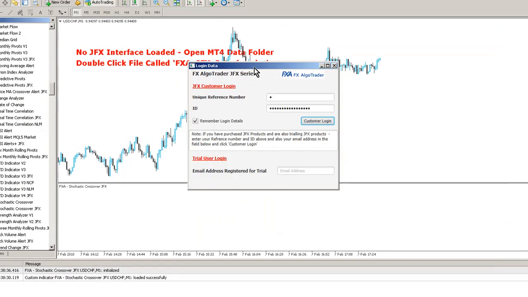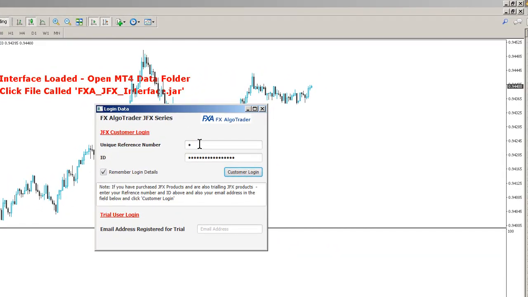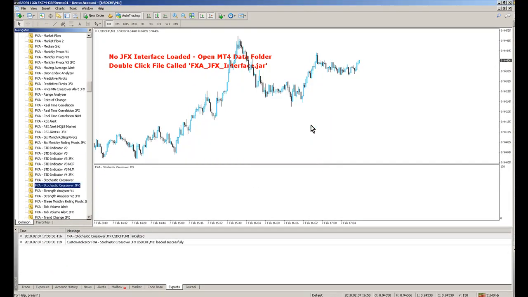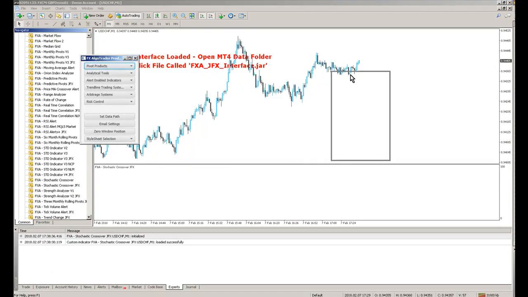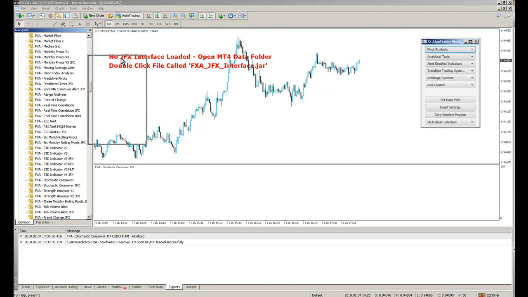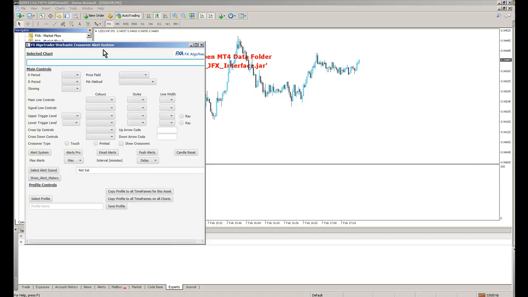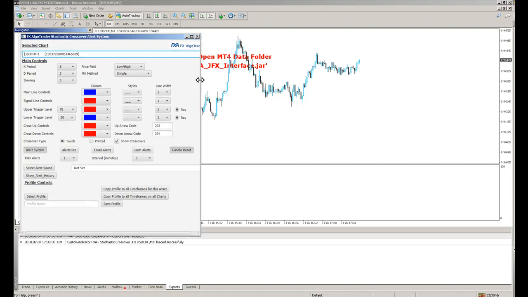And the interface login comes up. Enter your unique reference number and ID, which is supplied to you when you purchase the product, and click customer login. Now the product catalog comes up wherever you last left it. Go to alert enabled indicators and select stochastic crossover. The interface pops up now.